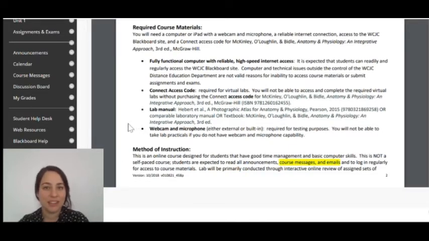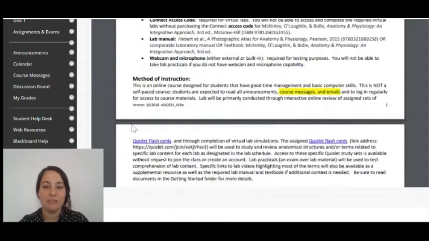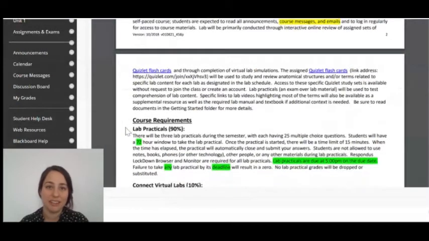Now, for the method of instruction, this is an online course designed for students with good time management and basic computer skills. It's not self-paced, so you're expected to read all the announcements, the course messages, and emails, and log in regularly for access to the course material. The lab will primarily be conducted through interactive online review of assigned sets of Quizlet flashcards and through completion of virtual lab simulations. We do have a link here to the Quizlet flashcards. We're going to be using those to study those anatomical terms, and it also is a good model for how the lab practical is going to be.